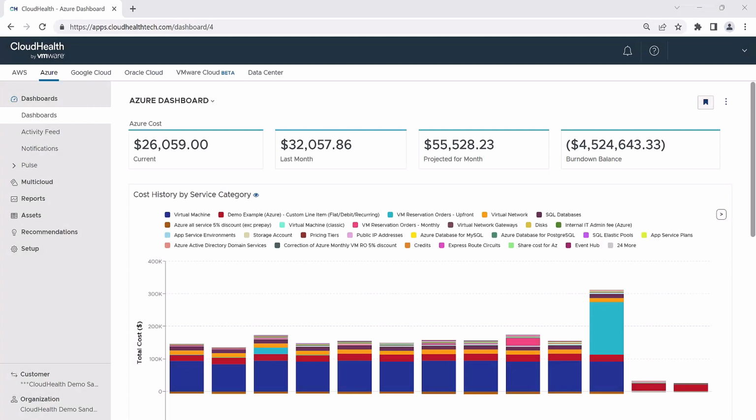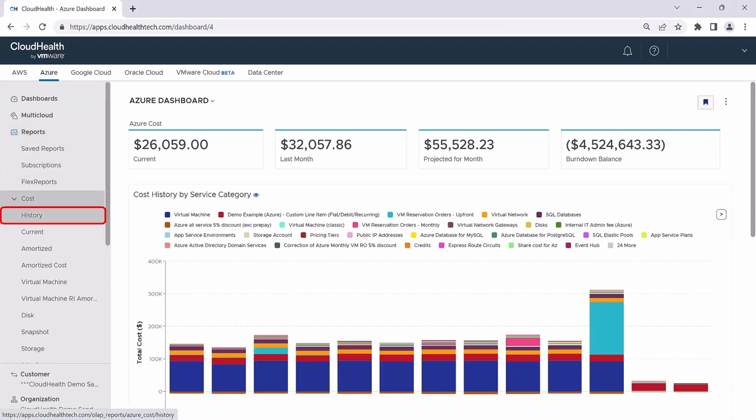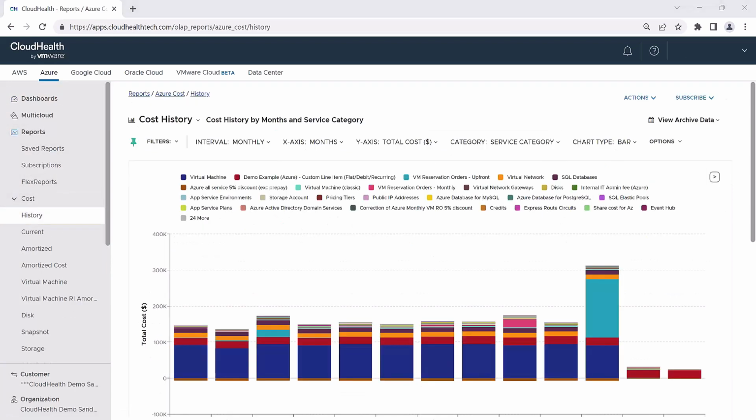Welcome to this overview of the Cost History Report for Azure. To find this report, head to the navigation menu on the left-hand side of the screen, click on Reports, then Cost, and select History.